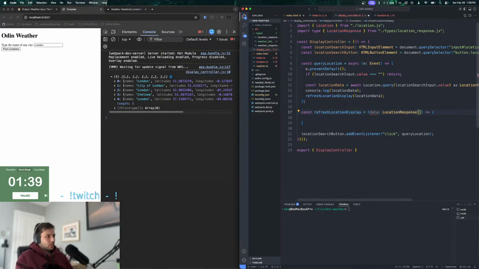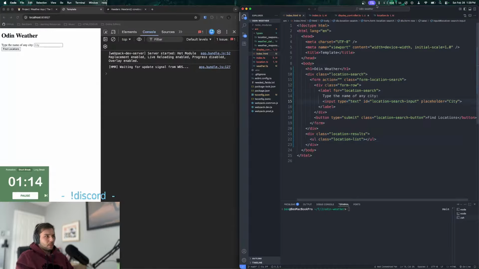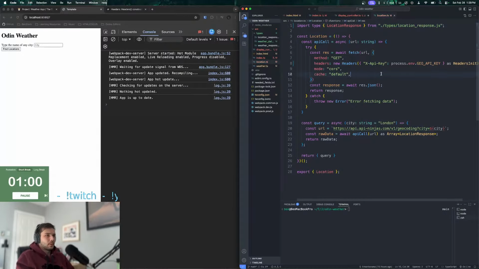So this needs to be an array of location responses, and then we populate the thing. So we have a div location results maybe, and then a UL location list, and then we'll populate this UL with list elements. There should be no... couldn't find module or its corresponding. Why? Location result. Oh, response. That's why.